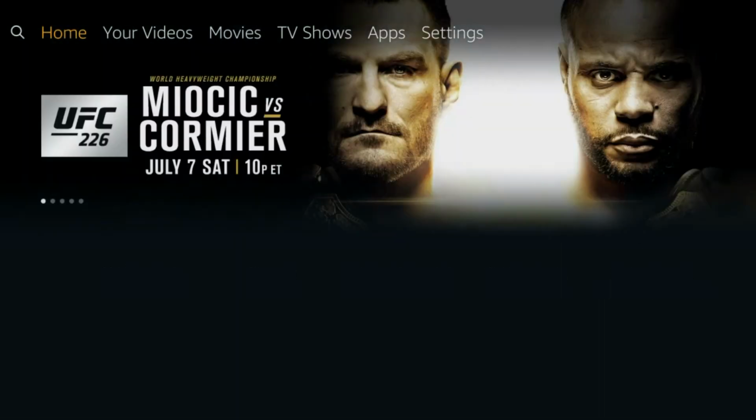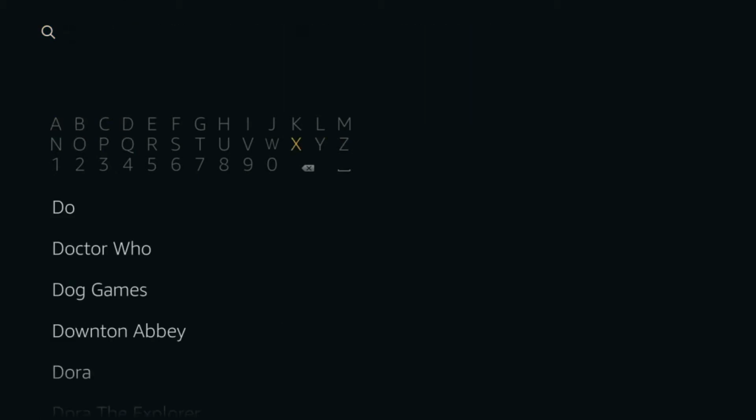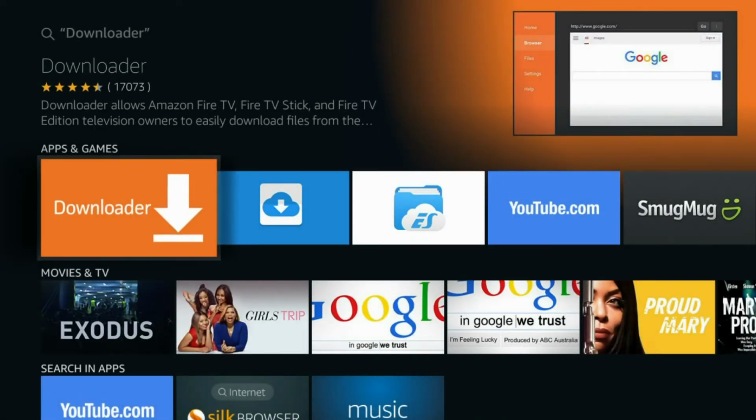Now, press the home button and scroll left to search for the downloader application. Open the detail page and get now to install.